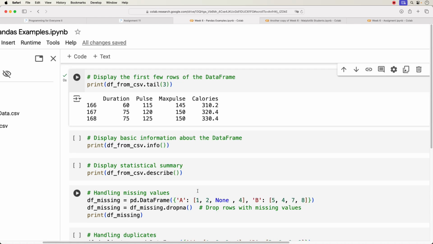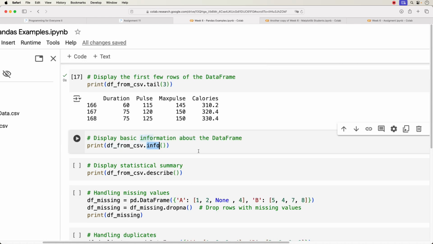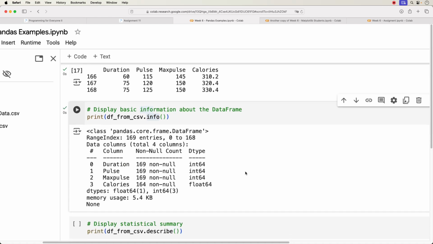Now data frames also come with a slew of other methods. One of them is info. Info, as you can guess, is short for information. So if you want to take a guess, the info method is going to return some information about our data frame. So I'm going to run this and see what kind of data we get back. First of all, it tells us the data type, which is a data frame type, and it has 169 entries starting from 0 to 168. It has a total of 4 columns, and these 4 columns are here: duration, pulse, max pulse, calories.